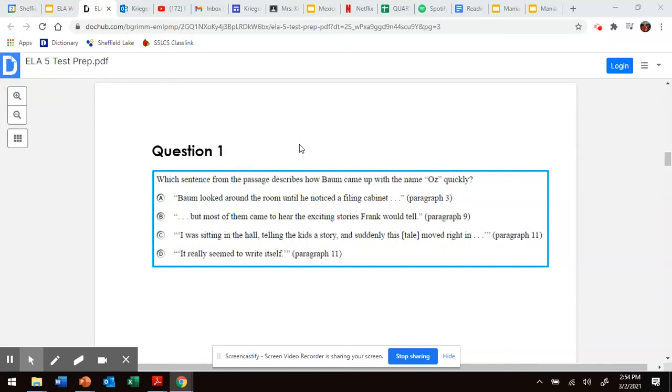All right, now that we read the story, The Creator of Oz, there's questions to prepare you for the ELA state test. So I'm going to do a couple with you and have you do the rest independently. What I like about these questions is they tell you in parentheses where you will find that part of the answer. Paragraph 3, 9, 11, 11.